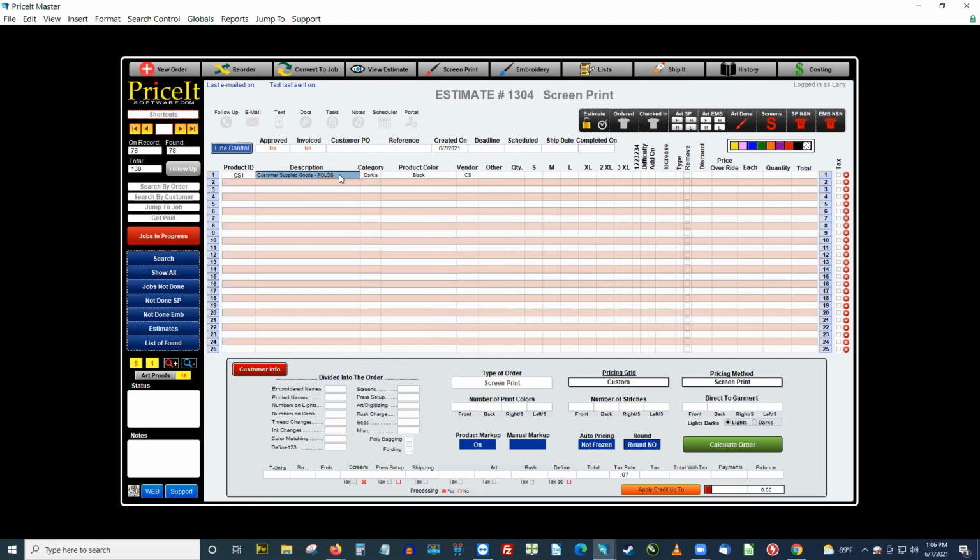I like to highlight it too. I'll select this, then come way over here to the right and click on this. This shows that it's a customer supplied good. You put the quantity in, of course, we'll put 24 in. So now at this point, it's ready to be run through whatever pricing matrix you have.